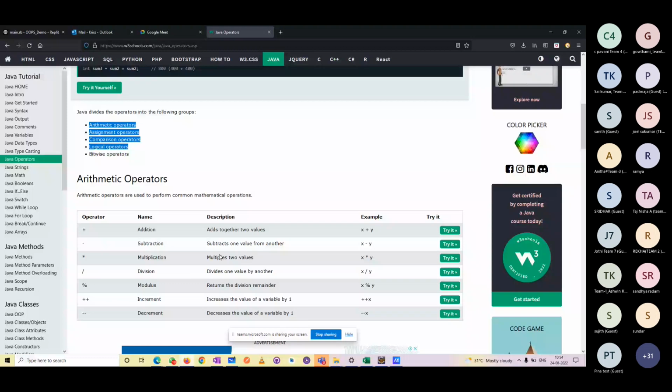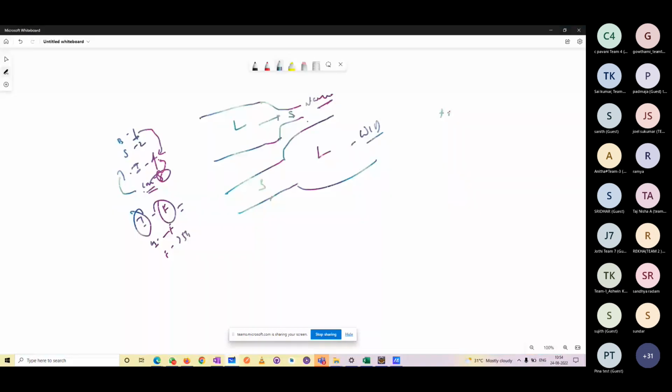Plus plus is increment. Now for an example, x value equal to 10. Now x plus plus, what will happen? It increases the value by 1, so it becomes 11. If I wanted to increment by 3, then x plus 3.